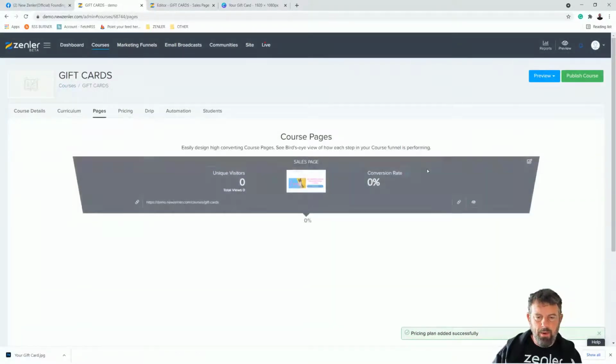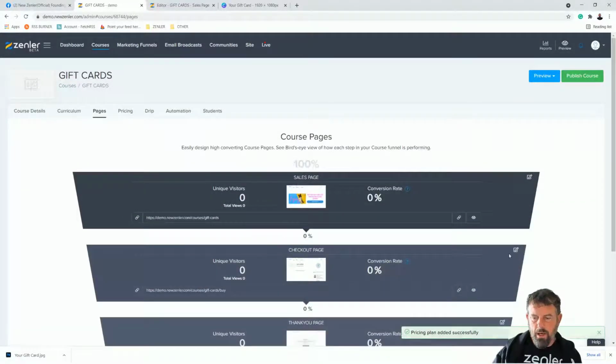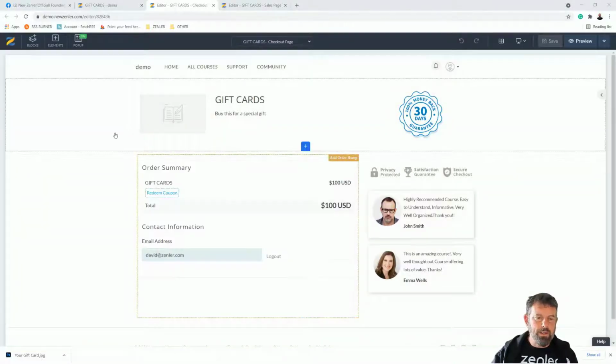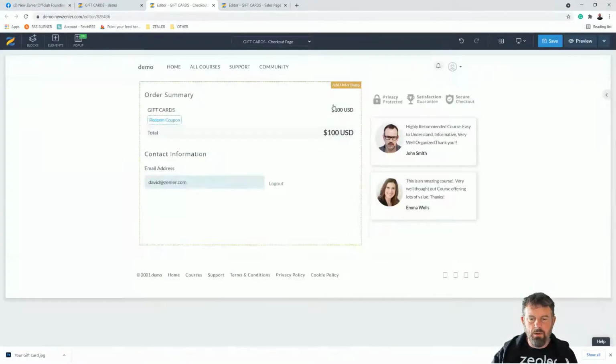I'm going to go back into the pages, back into our course checkout page, and again you're going to style this page however you like. The only thing you need to leave in there is the checkout block, and then you can put whatever you like into the page when it loads. So there it is in there, so you can just take that away if you want to.